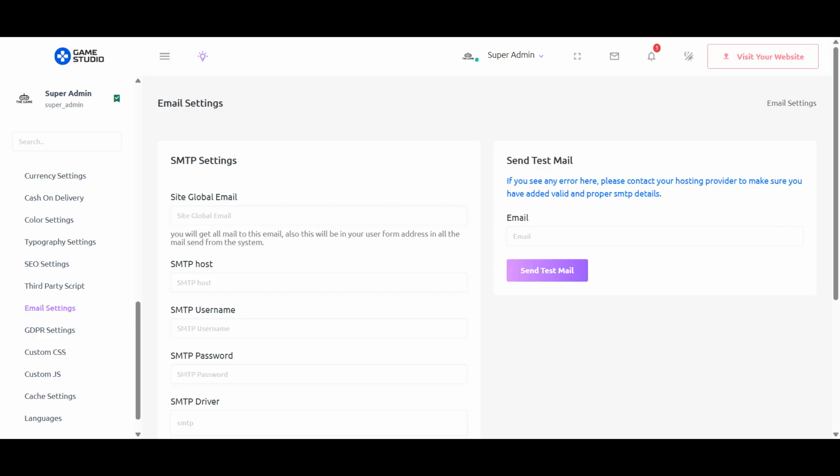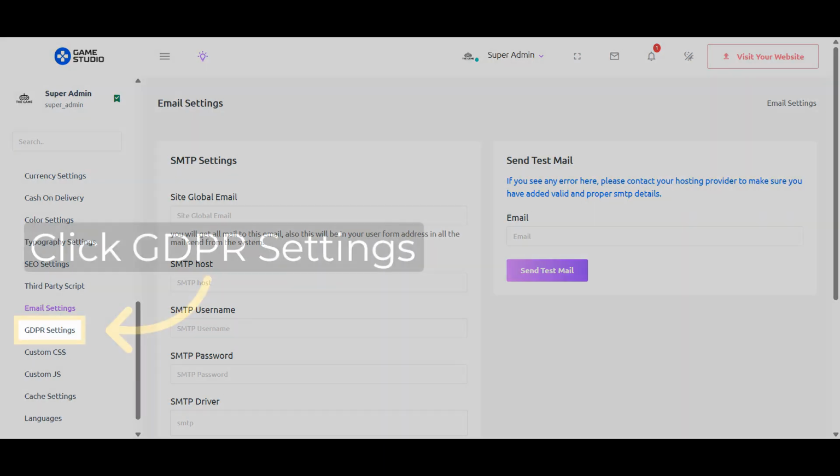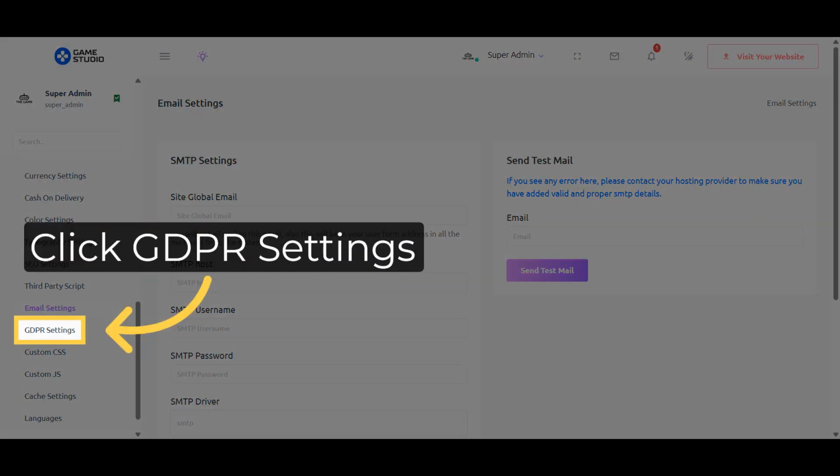And that's a wrap on email settings in the SiteCliq e-commerce platform. We would now be moving to the GDPR settings section. Select GDPR settings from the General Settings dropdown to access the compliance configuration options.